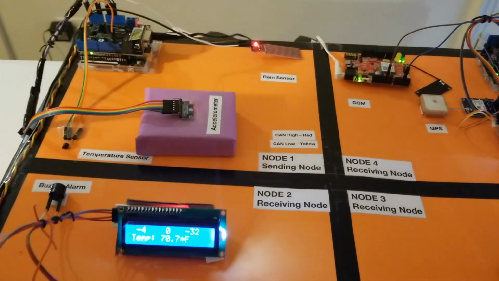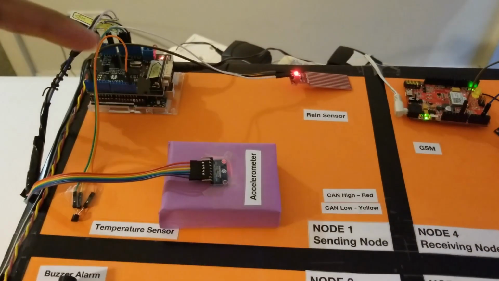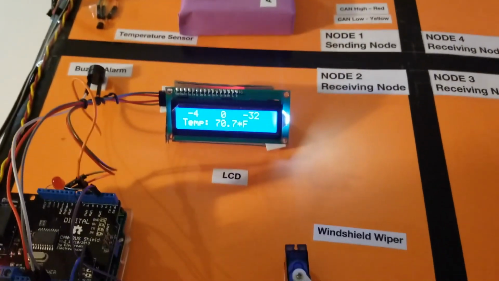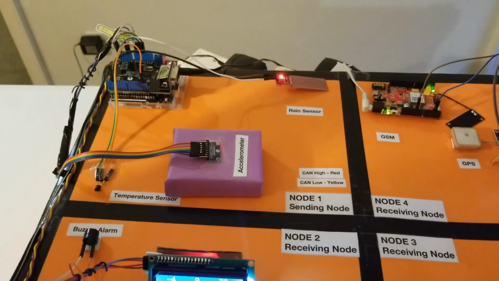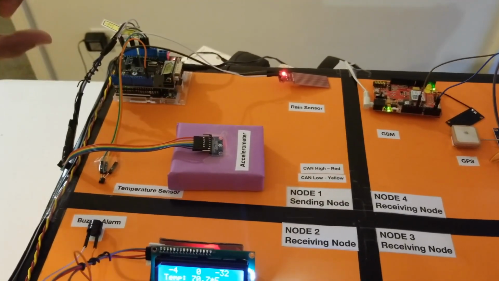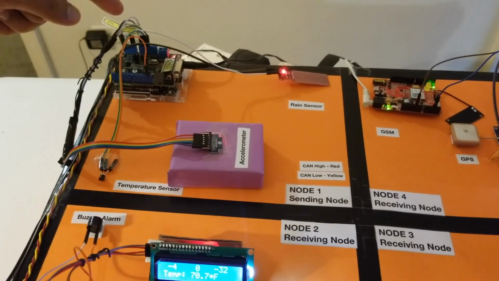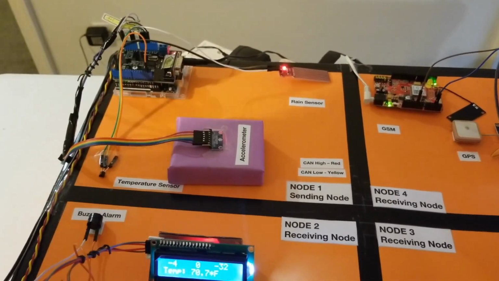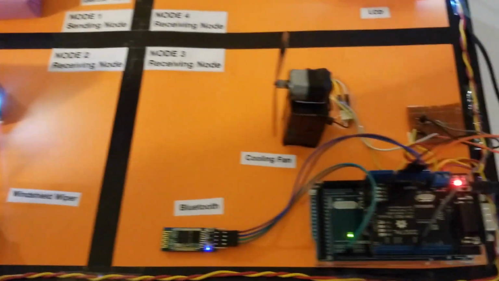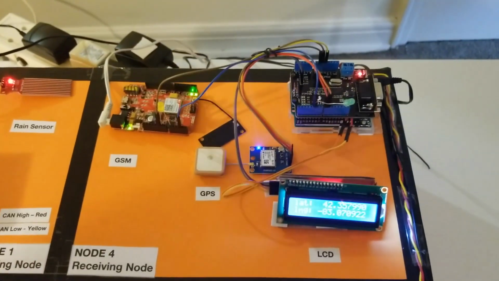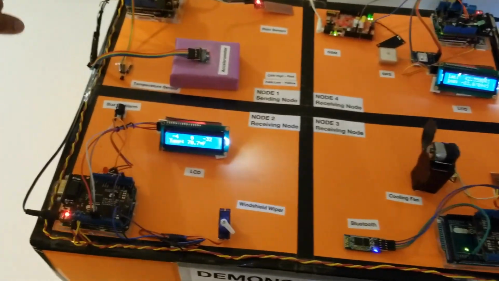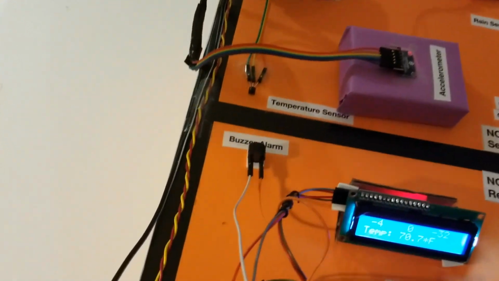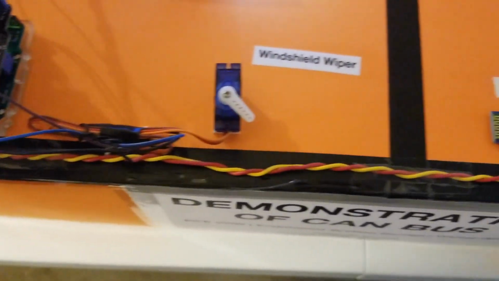So our project consists of 4 nodes, 1 sending node and 3 receiving nodes. They all consist of an Arduino microcontroller with a CAN bus shield, which makes up 1 node. Node 1 is the sending node, which has sensors attached to it, whereas nodes 2, 3, and 4 are receiving nodes, which have actuators attached to them. These nodes are not connected to each other except through the CAN bus, which is denoted by the red wire, which is the CAN high, and the yellow wire, which is the CAN low.